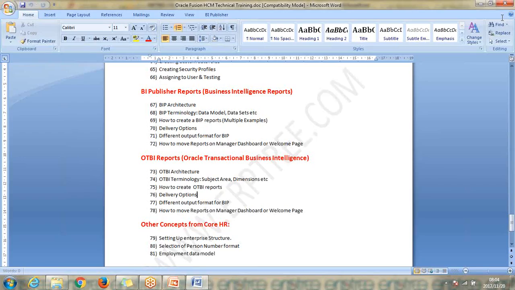Then in the OTBI reports we see how we create the OTBI. Then we see the different terminologies in OTBI, like subject area, dimensions or facts, and folders. A subject area is just a folder which contains different sets of columns based on the pre-built SQL queries. And then how we can get the different output formats. We do not change the output format directly from the OTBI, but we need to use the BI Publisher for the same purpose. Then we will see how we can migrate these OTBI reports to different pages.